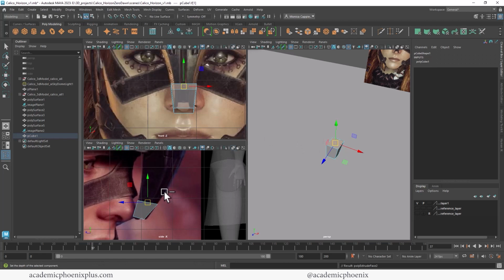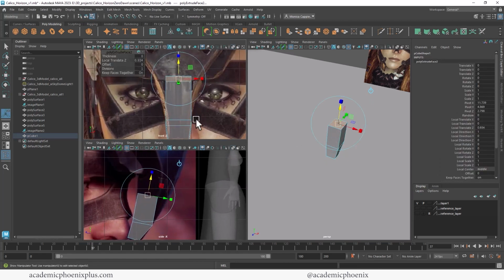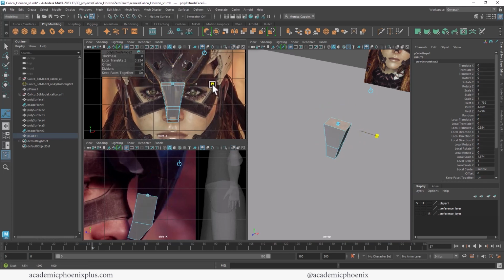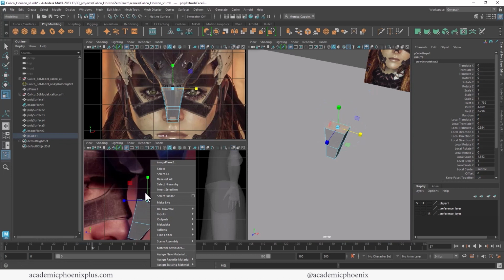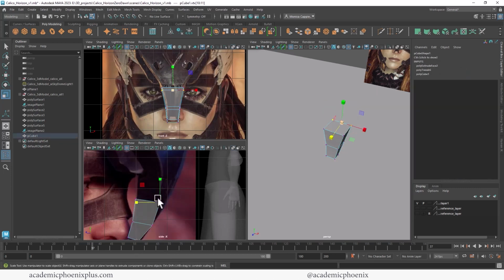Go ahead and do a Control E, extrude, bring this up. All right, so scale in one dimension, like so. Maybe lower it down a little bit. And then you can either scale in this direction, or if you want to, you can grab vertices if it gives you a little bit more control.